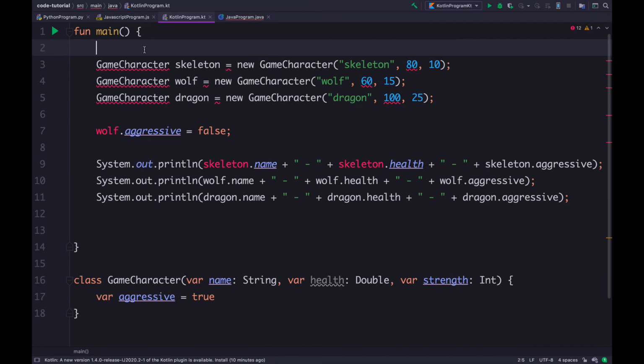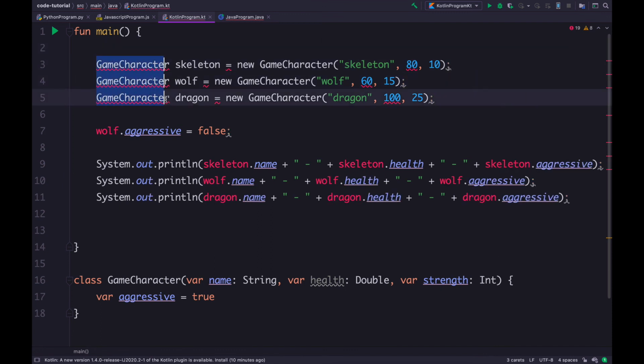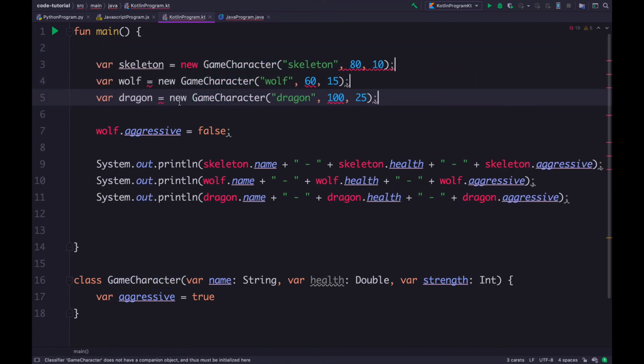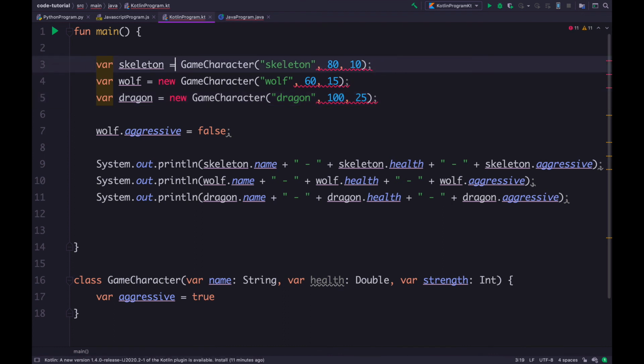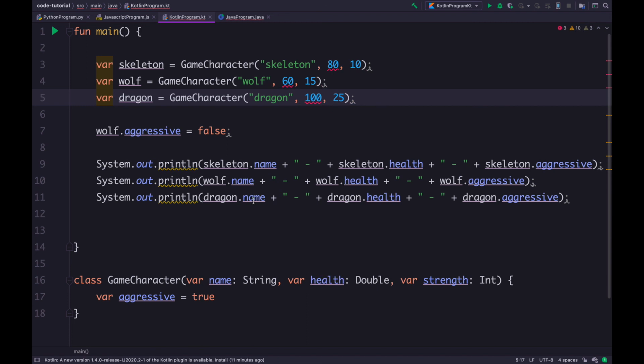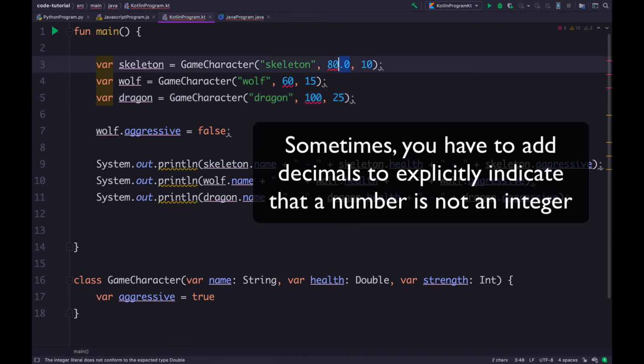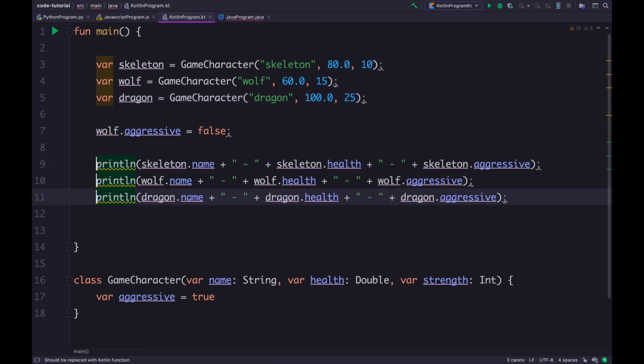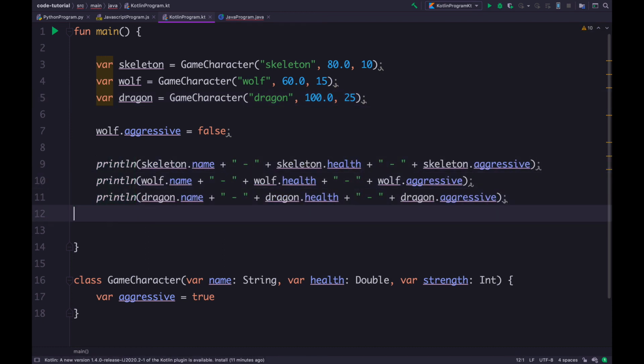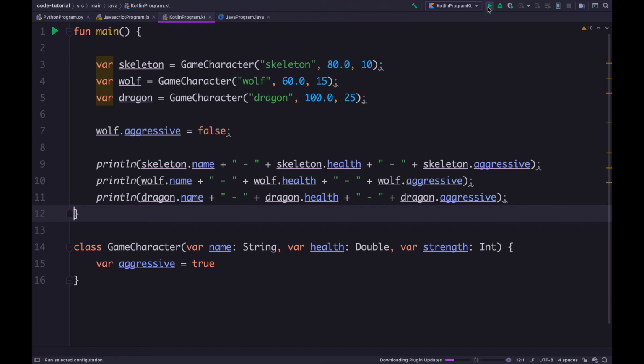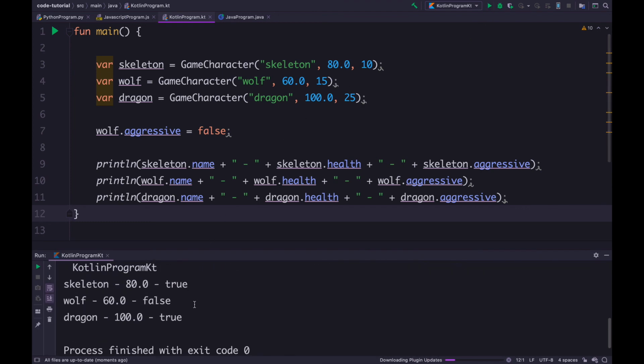Now I'm going to copy the code of the main function into the main function of Kotlin and fix the code. The game character is the type of the variable, so I can use just the var keyword. In Kotlin, as in Python, you don't use the new keyword. I have a problem here with double numbers. I can use .0 to make sure Kotlin knows it's a number with decimals. And the function to print things is println in Kotlin. And that's all. I see the same result in my Kotlin program.